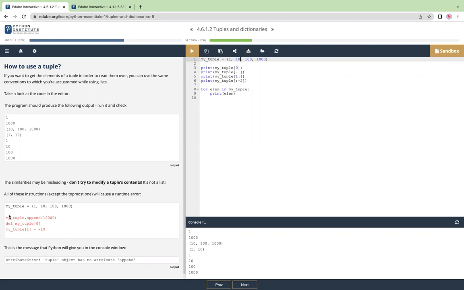But if we want to do something like this, my tuple.append, just like how we did with list. Oops, let me just refresh it. This editor is not nice with their console.